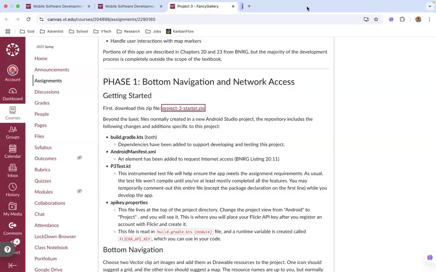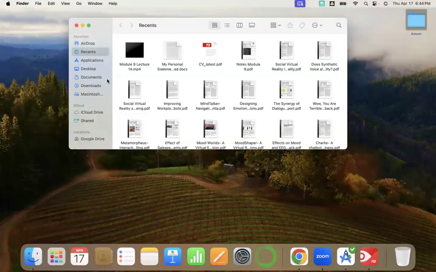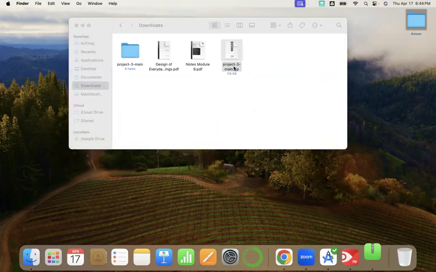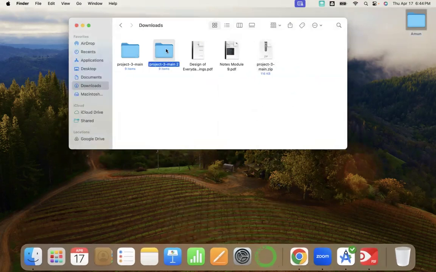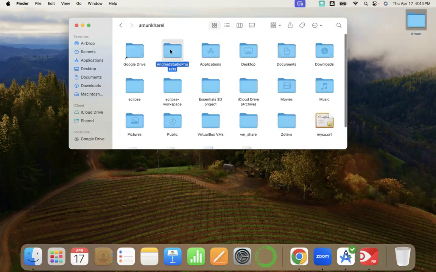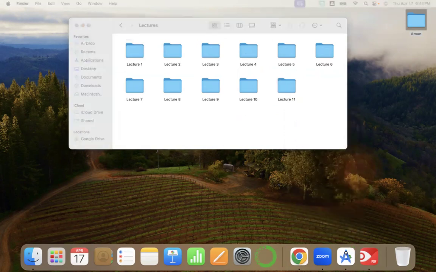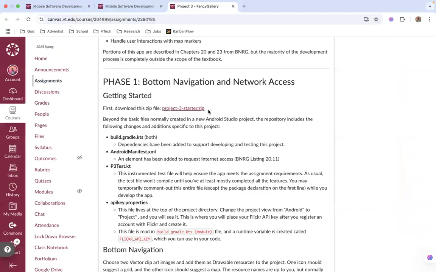All right, so I see it's downloaded here. This is the zip file that I just downloaded. Let me copy. Oh, I already have this file actually. So let me go back to the Android Studio projects. I'm going to go to the lectures and call it lecture 11.